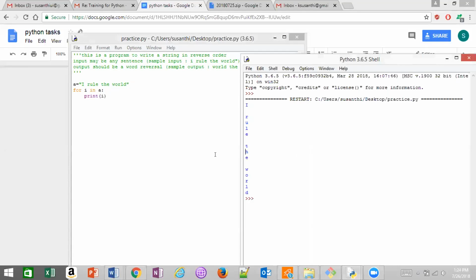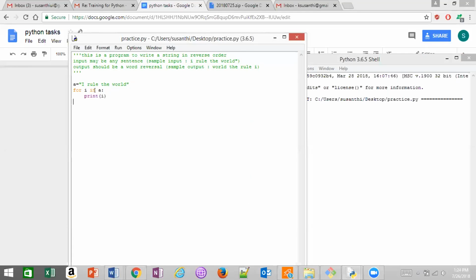Yeah. Okay, well, the reverse of that output will be DLROW space EHT space, like this, right? You got it? Yes. Okay. So that's not what we need.